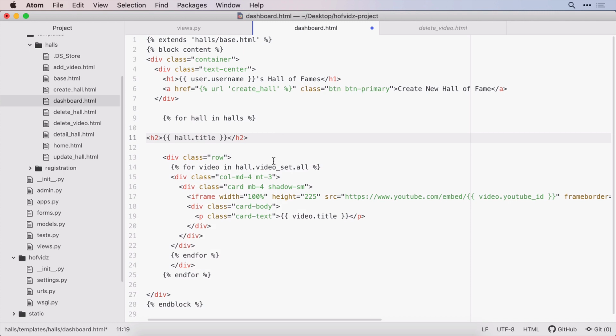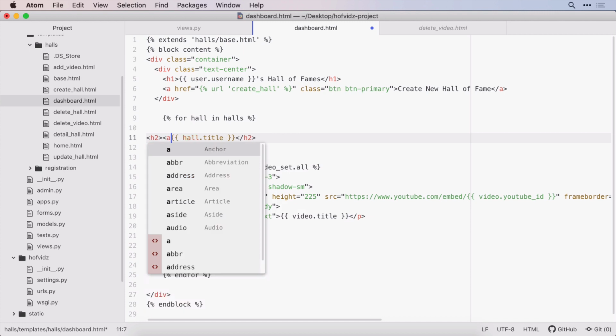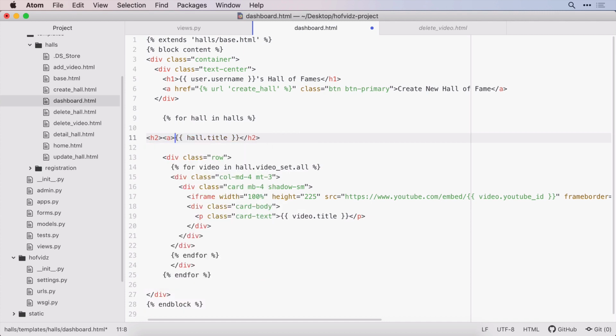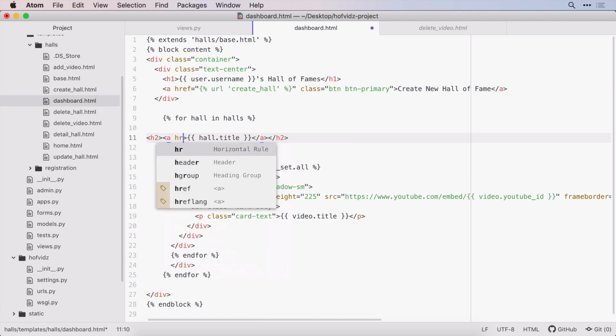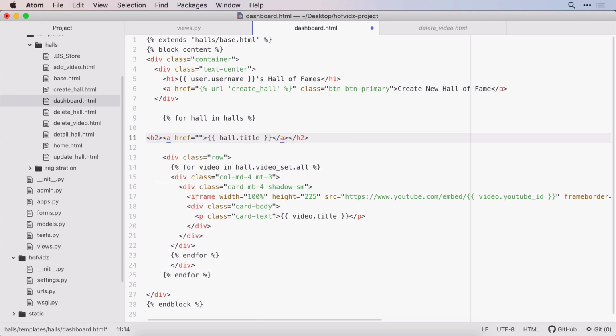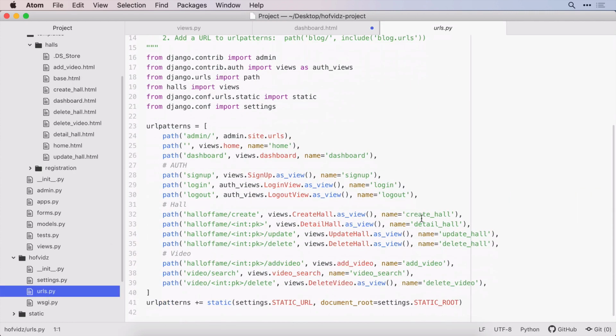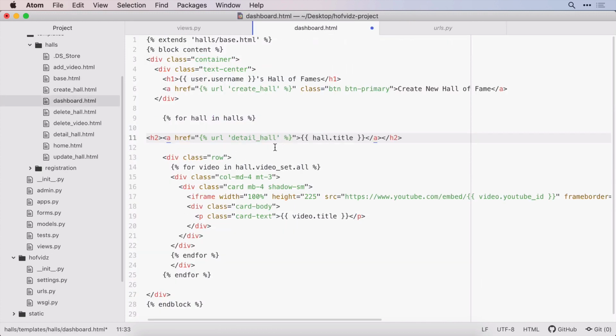Now with this, for this particular hall, I think it'd be nice if we could link to this hall so that someone could go look at it in detail. So I'm going to do an A tag here. We'll do an opening and a closing just around all of that. And its href is going to be equal to the hall detail. So we're going to say, all right, our percentage signs, url with the quotes here, and then we've got to go get the name of that. So we want the hall detail. Go to our URLs, find our detail underscore hall. There we go. Let's go ahead and paste that.